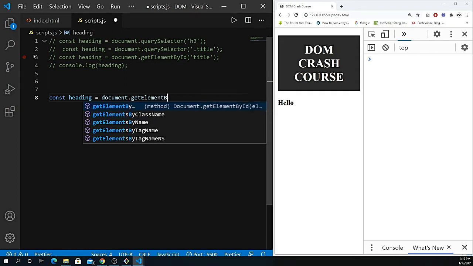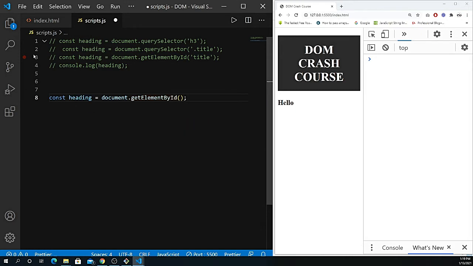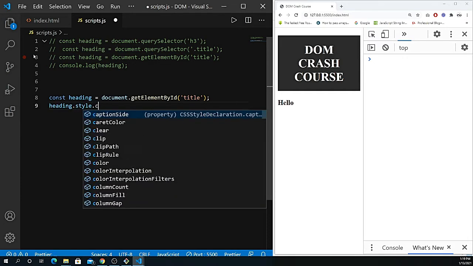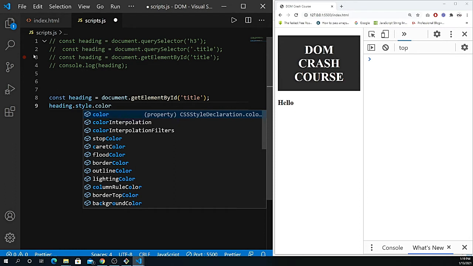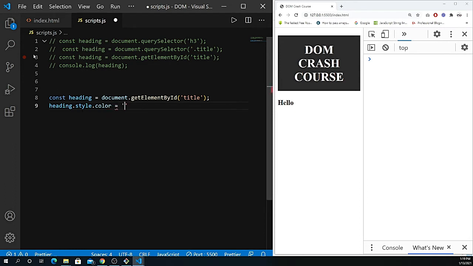So document.getElementById, and here I'm going to put the title, and let's do some styling here. With the help of the DOM, we can also do the styling. In case I want to do some styling, I need to use style.color equal to, and let's give it the color of white.